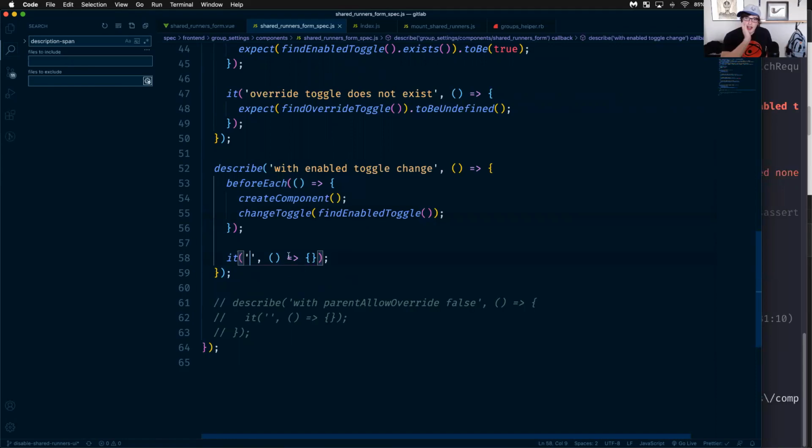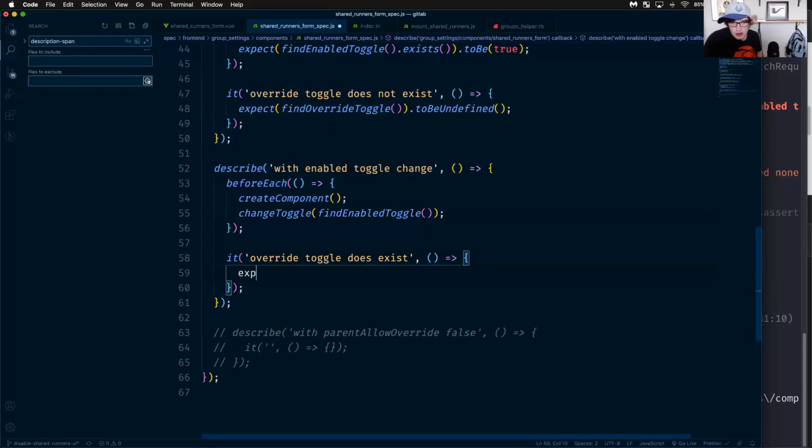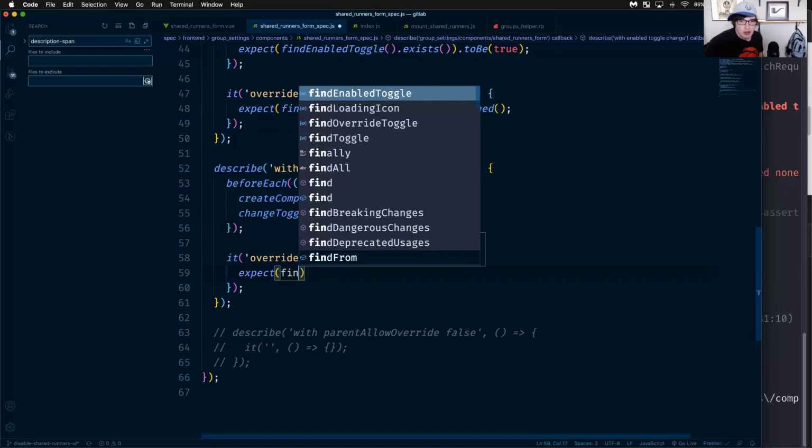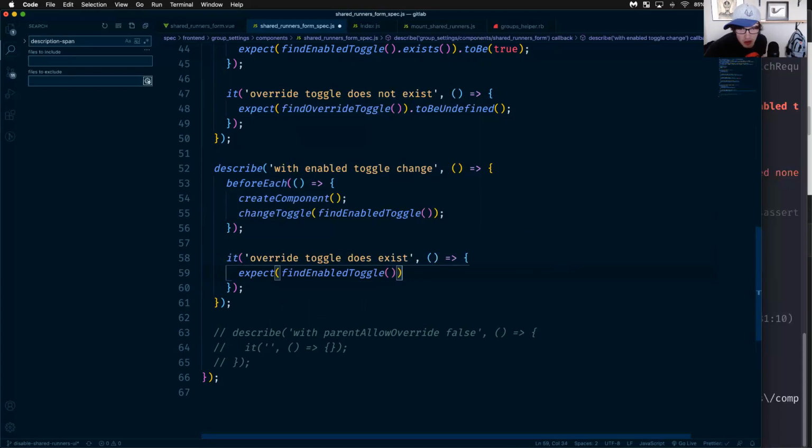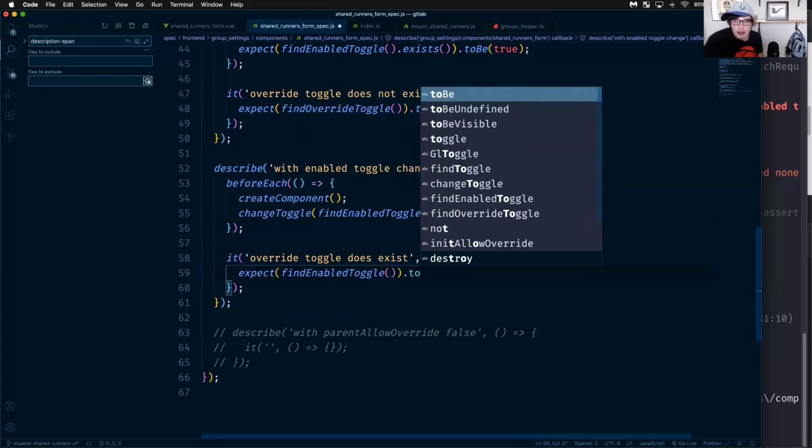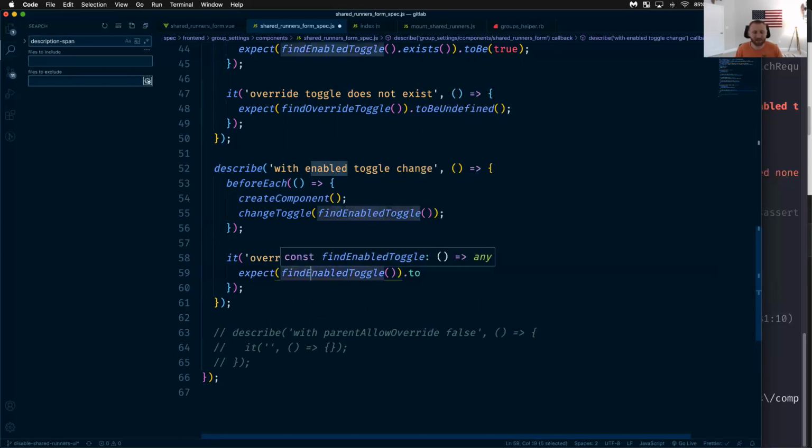Okay, with enable toggle change, we now would expect the override toggle to be seen. Yep, override toggle should exist now. I think we want to do the override toggle. Oh, I meant to. Sorry. No, you're good.